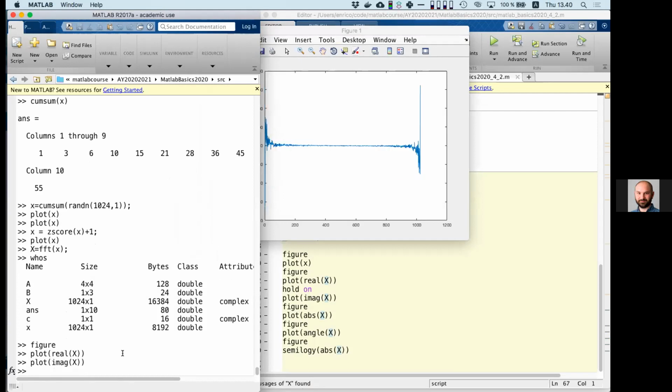All right. So you notice that when I wrote plot imaginary part, I lost the plot of the real part. And maybe I wanted to keep it. So I could have done it like this. I could have done figure.